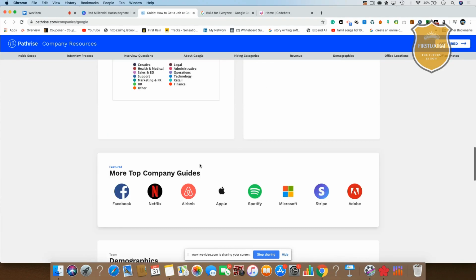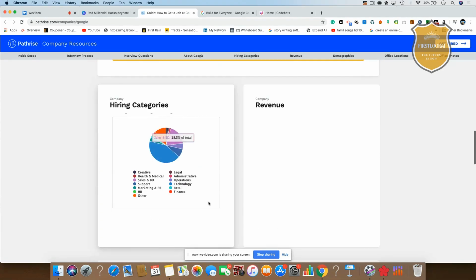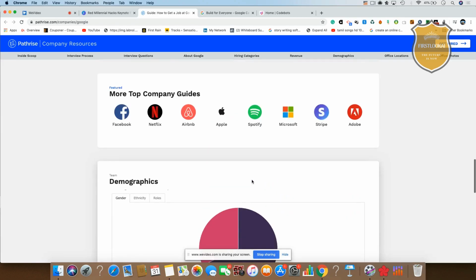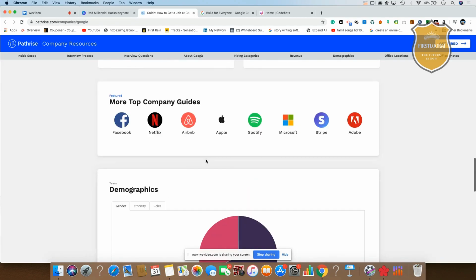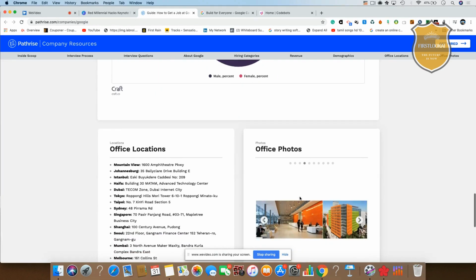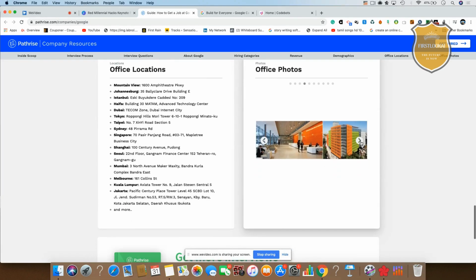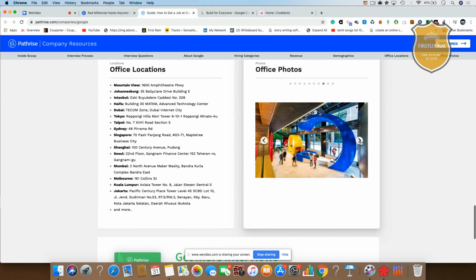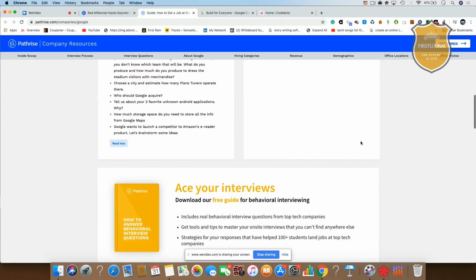As for your interviews, guys, and the hiring categories, you can see here what kind of hiring categories they have. Technology is more, sorry. Support is 7.7%, operations 5.2, sales and BD is 18.5, other is 11.5, finance is 3.5, and retail and marketing and all, you can check it out, correct? And they also have other companies, guys, if you want to check it out here. Demographics are pretty good. Office locations, office photos, you can check it out here, pretty amazing, guys.